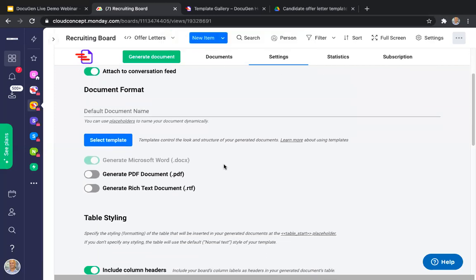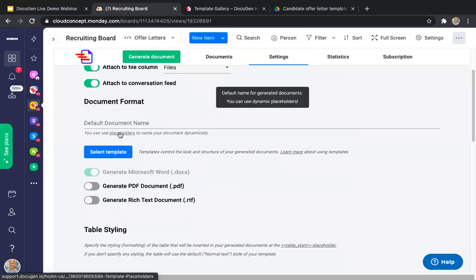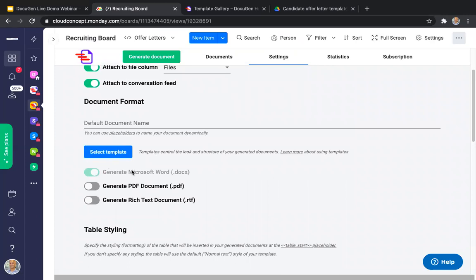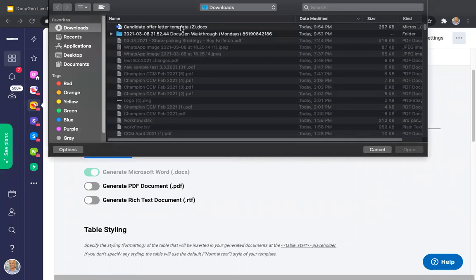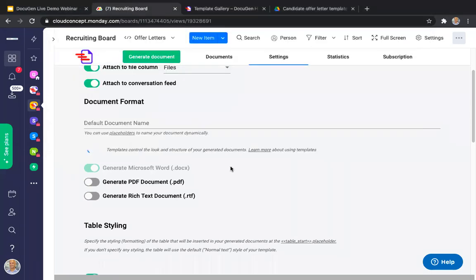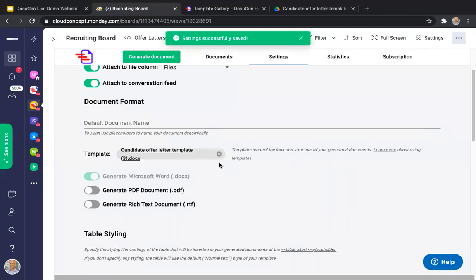Now, probably the most important part of the settings is the template bit. The template is what tells Docugen how the generated document should look. Otherwise, it will just generate a table in a blank document. Now, I'll click select template, and I'll just select the one I've downloaded from our help center, which is the offer letter, the candidate offer letter. Here it is, it's a Word document, it's attached.